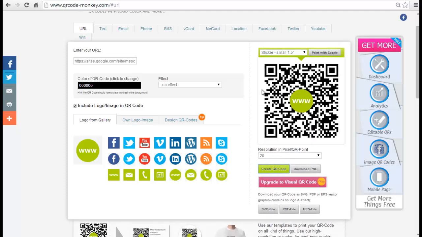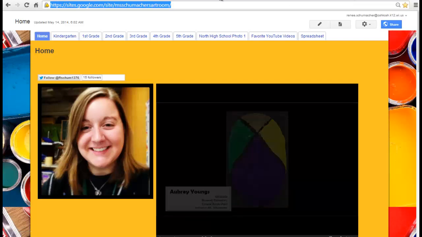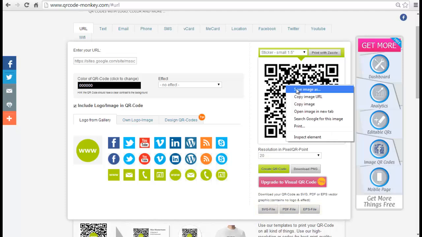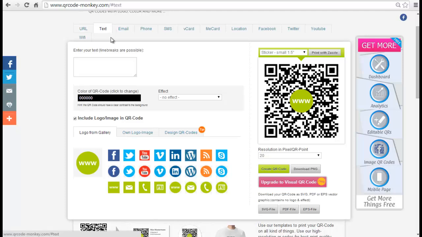and here is the QR code that will allow users to launch immediately to this website when they scan it with their smart device. Now I have a couple different options here. I can save the file as a PDF, as an image, as a PNG, which is an image without a background, or I could right click and save image or copy image and paste it directly into a document that I was making.